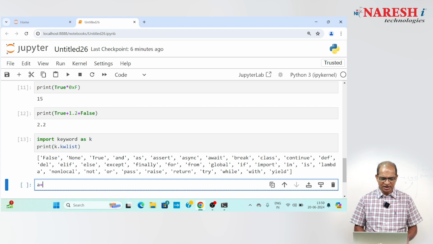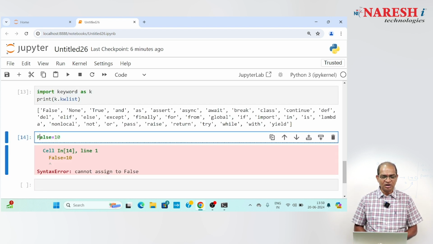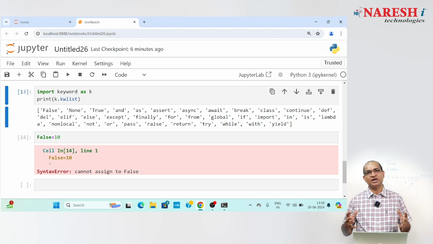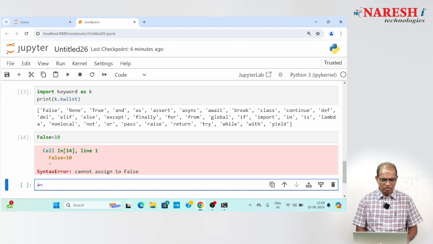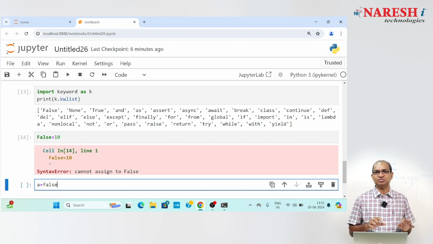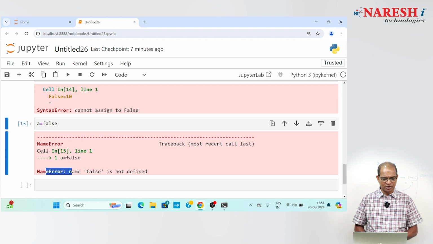If I write False is equal to some value 10, you will get a syntax error. We got a syntax error because False is a keyword. No keywords are to be used as variable names in Python. So if I try to write a is equal to small false, it is going to give you a name error, because there is no name called false with a small f. When I write false with a small f, it is treated as a variable name. Such a variable name is not there in my Jupyter notebook so far. You'll get a name error. We got it.